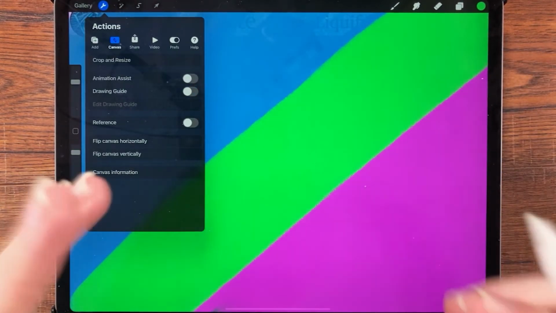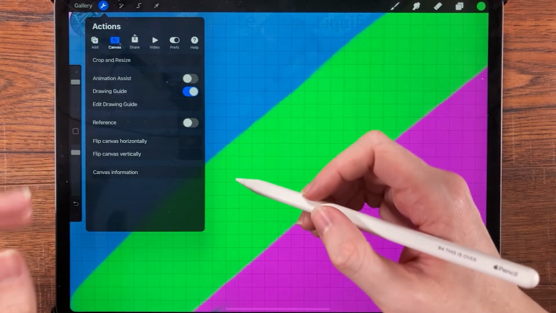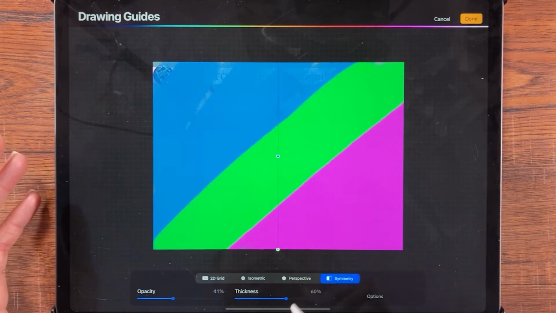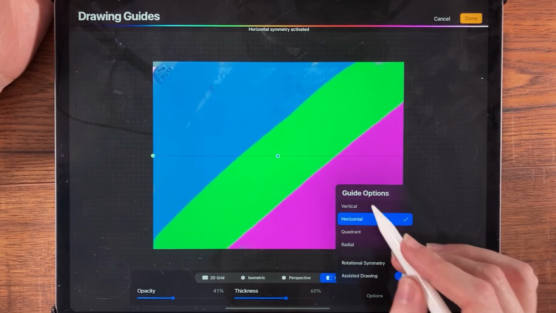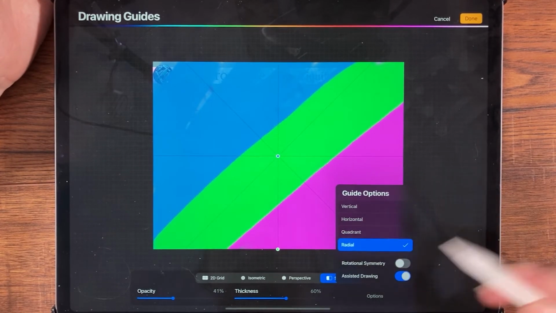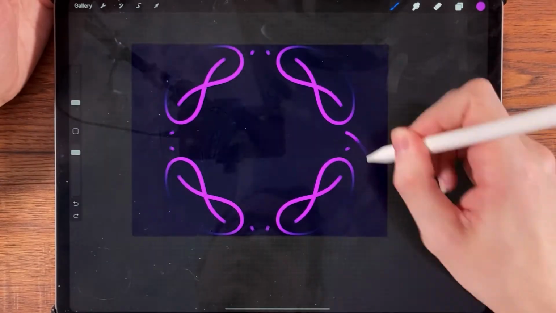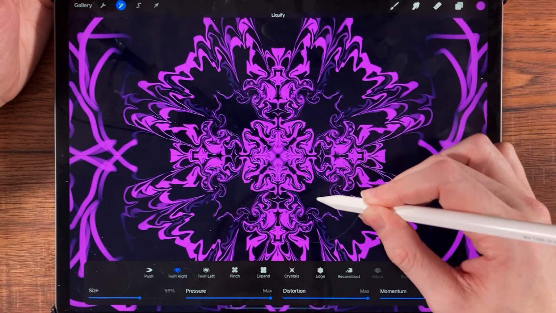And to make the potential art even crazier, we can pop in a symmetry layer over here under Drawing Guide. Edit the Drawing Guide and go to Symmetry. We can change the variety of symmetry like horizontal, quadrant, radial, that sort of thing. Let's go with radial for now. It's definitely the craziest.